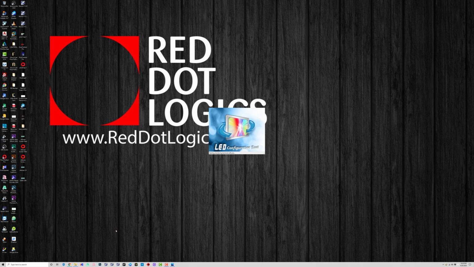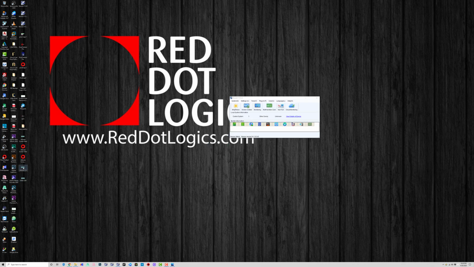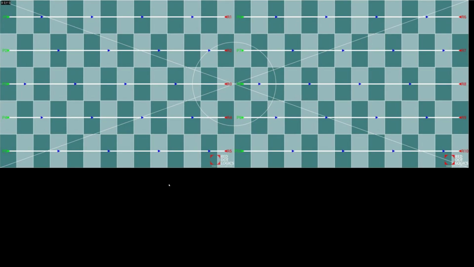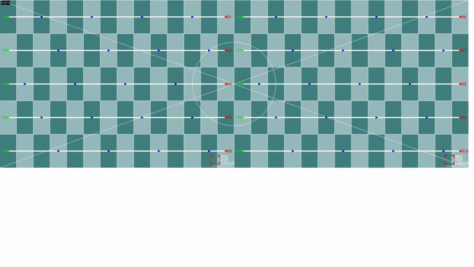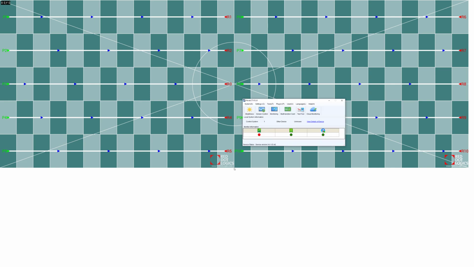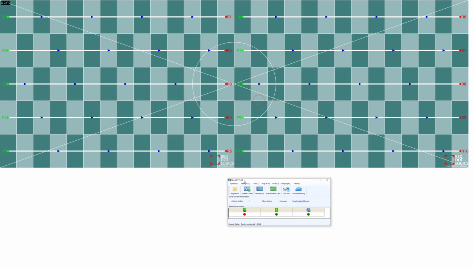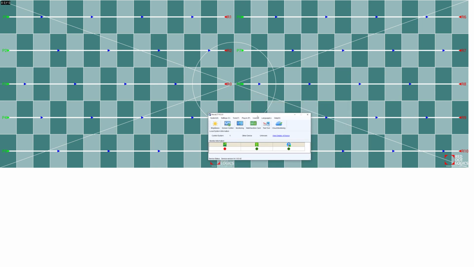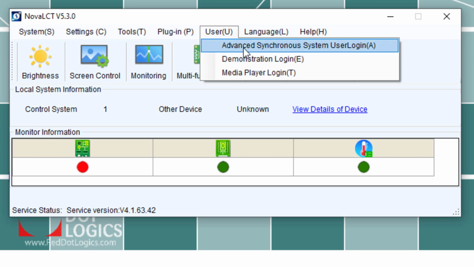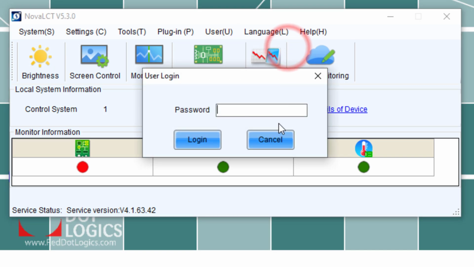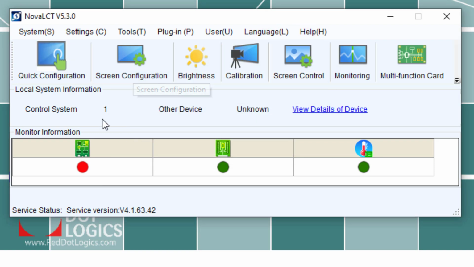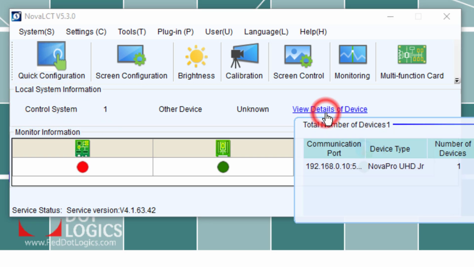So we're gonna go ahead and launch our NovaLCT, and this is the screen we're going to program. So once you launch your NovaLCT version 5.3.0, in this case, first thing we're going to do is log in under user, advanced login, and that password is admin by default. Once you're in, you should see your control system numbers right here. It's showing one in my case.